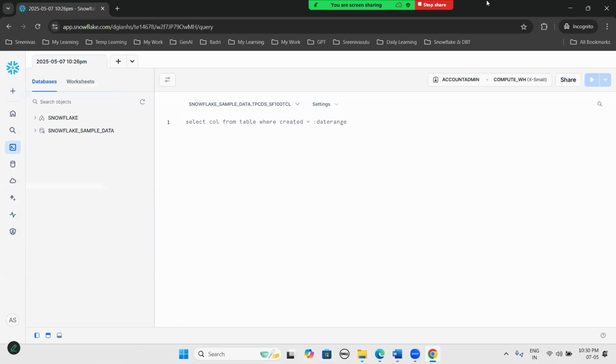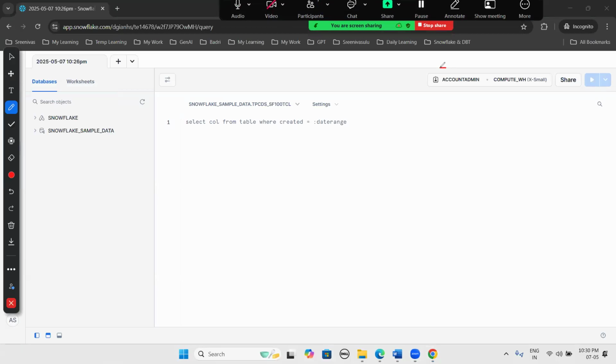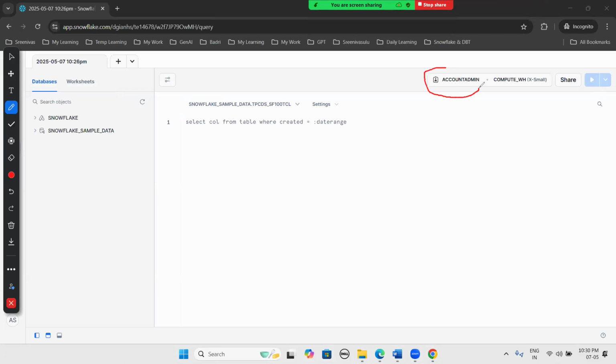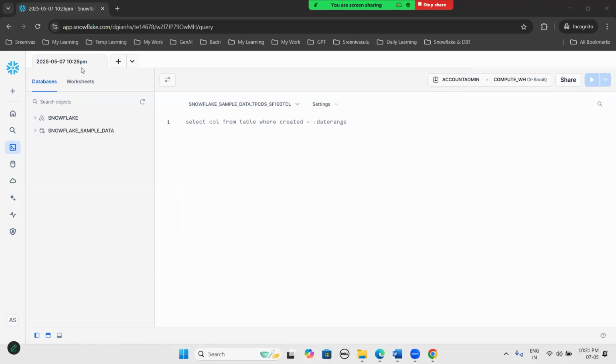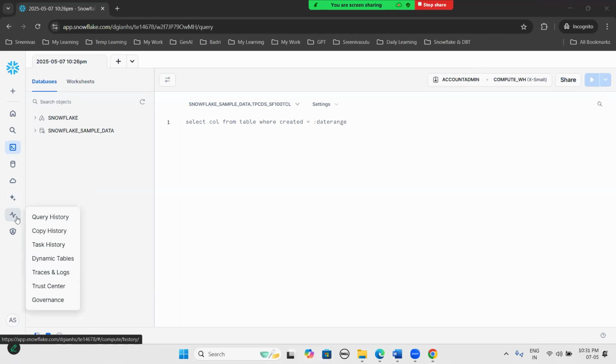Next one. Here you can see the default user role called ACCOUNTADMIN. This is a role. The default role name we are seeing is ACCOUNTADMIN. There are 6 roles. I will show what the 6 roles are. Let me clear the screen. Close this one. You can see here.